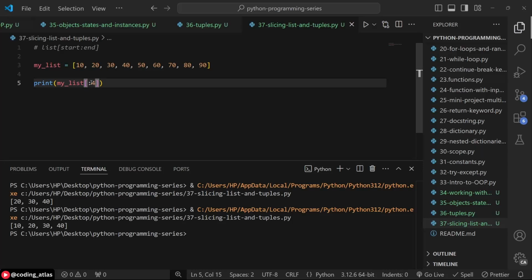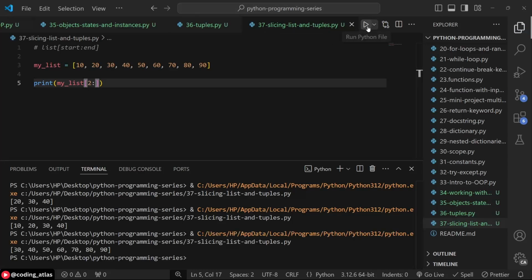If you omit the endpoint also, so let's say we provided the start point, let's use 2 in this case. So we want to start slicing from the third item, which has the index of 2. If you omit the stop point, Python is going to start from the third item, which has the index of 2, and extract from the third item up to the end of the list. So if we run this now, you see we have 30, which has the index of 2, up to the end of the list.